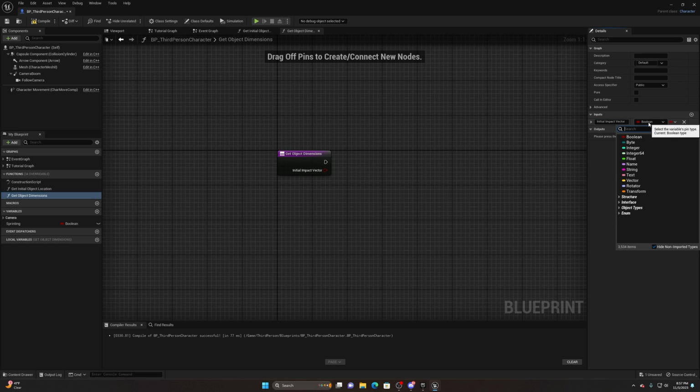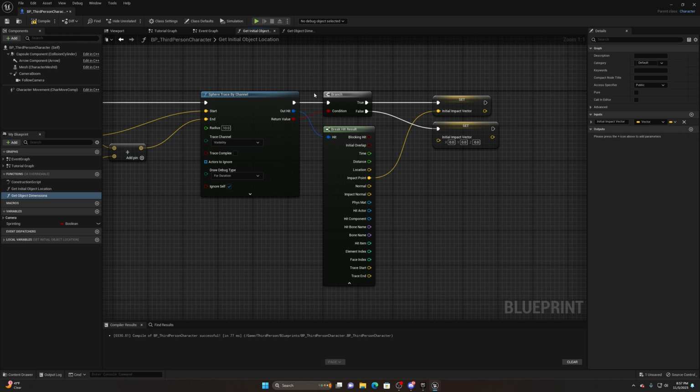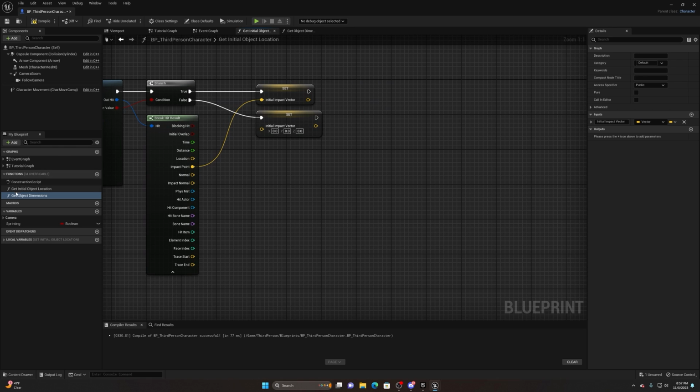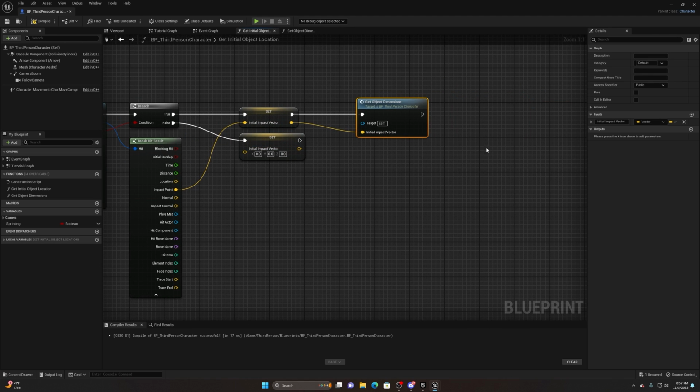And we're going to change this from a Boolean to a vector location, because we're going to feed this in from here. What we can do is go back to our initial object location function, and we're just going to go get object dimensions, plug it in when we hit true, and then plug the initial impact vector into this. So this way we actually are setting it off of this and just feeding it from here into here.